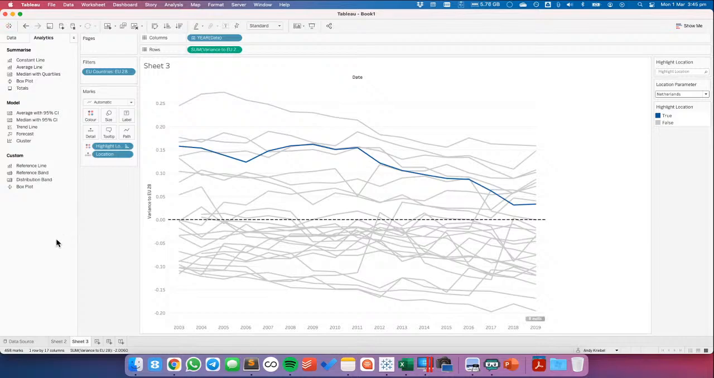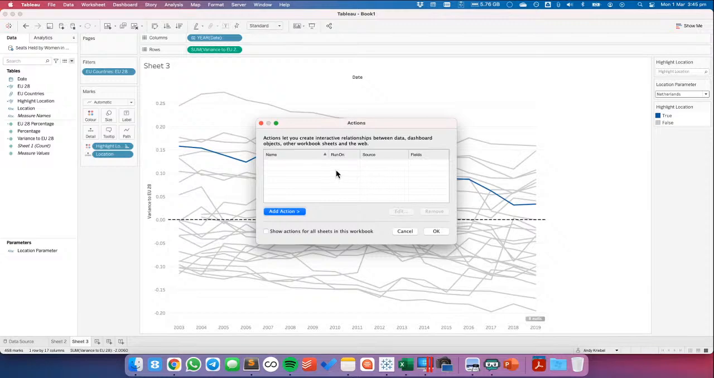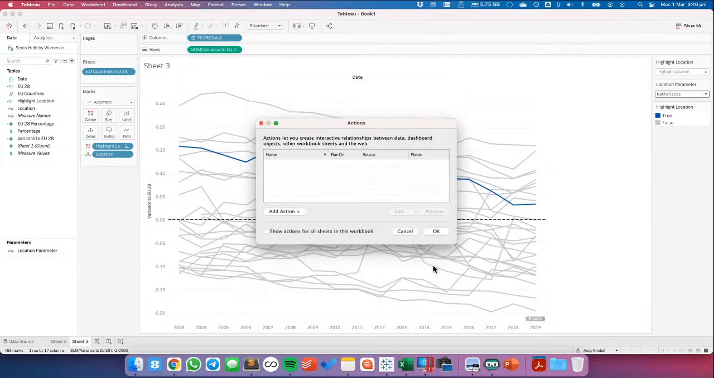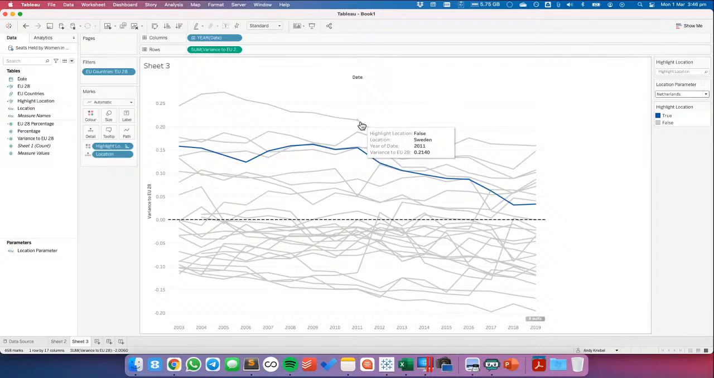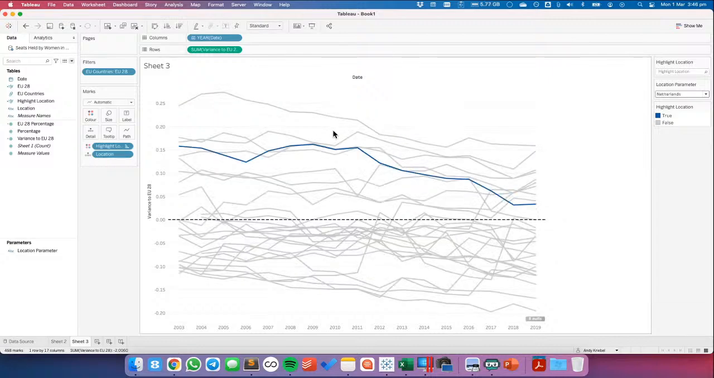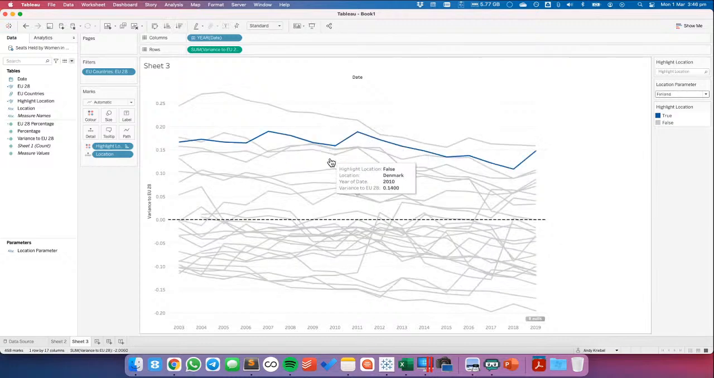Now, if I want to make that a parameter action, I just need to go to Worksheet Actions, and I'm going to add a parameter action, and I'm going to call this Update Location Parameter. And I'm going to choose the location parameter, I'm going to update it with the location, and then I'm going to tell it to just keep the current value. So now when I click on Sweden, for example, it changes the line to Sweden. But it also highlights that mark, which is a bit annoying. So we can handle that a couple of different ways.